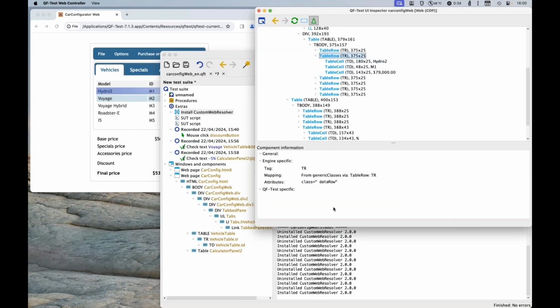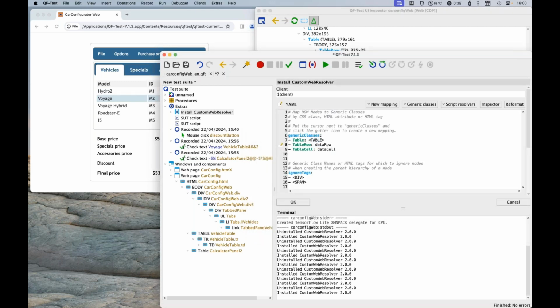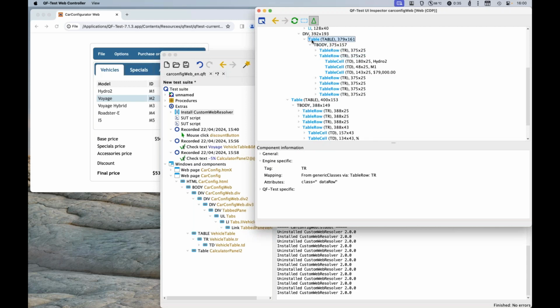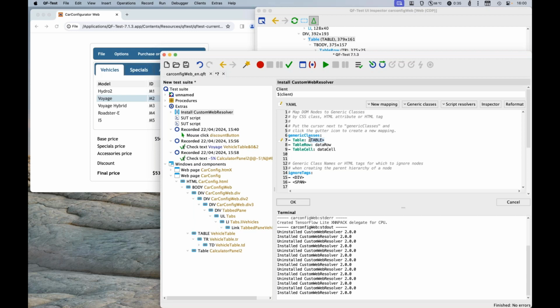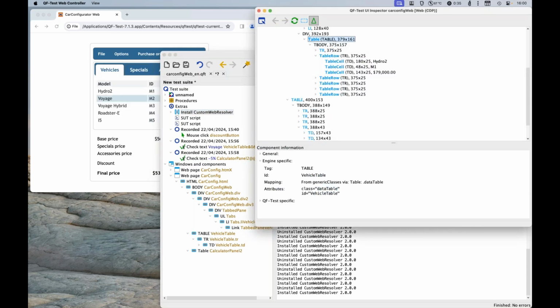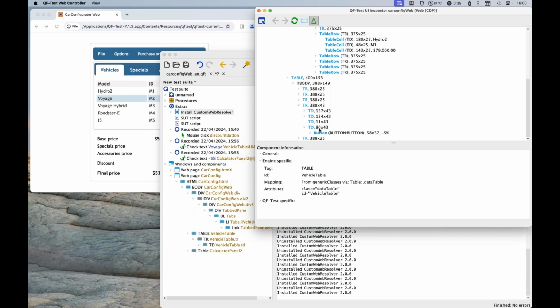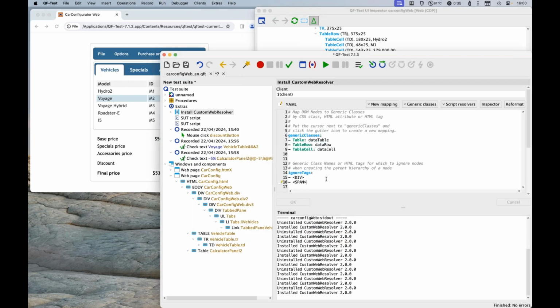What about the row? Oh, we have some data row. Let's do that. And I bet for the table it's the same, isn't it? Yeah, it's data table. So can we have data table? Let's rerun that. Again, refresh in the UI inspector. We still have the table defined here on the top, but the special table mapping here is gone on the bottom. I also can say I'm not really interested in those table things in the middle, so I add this here.